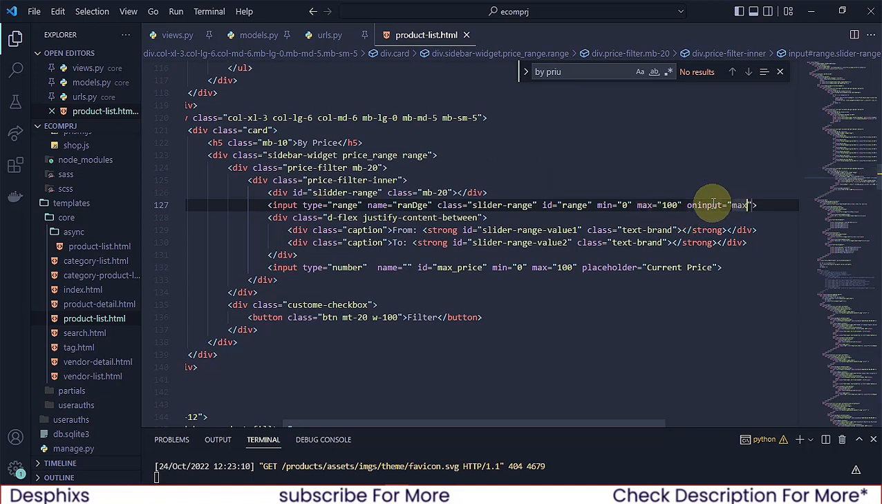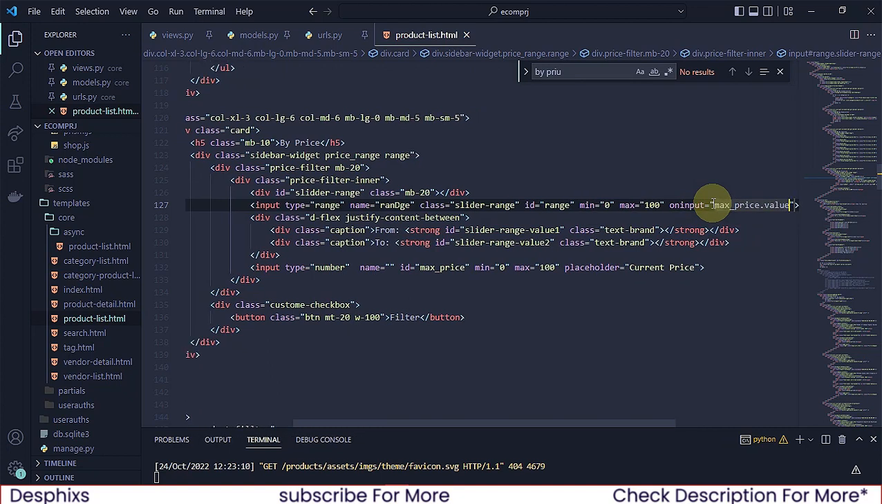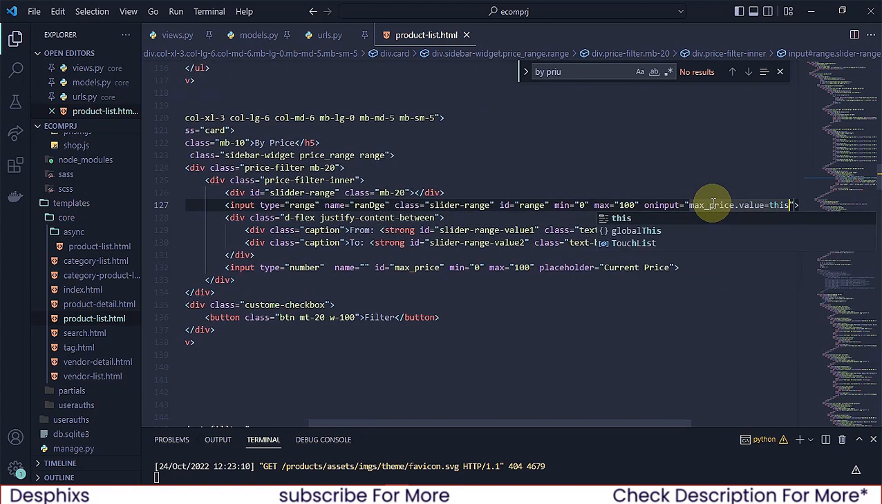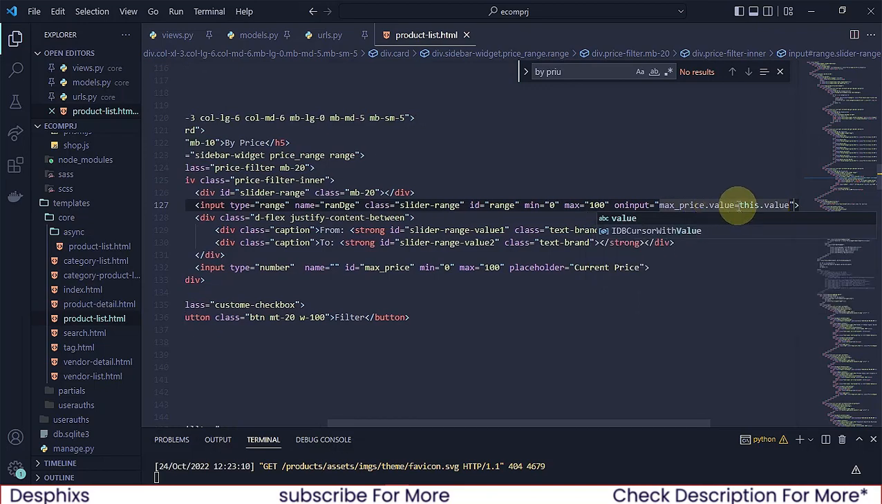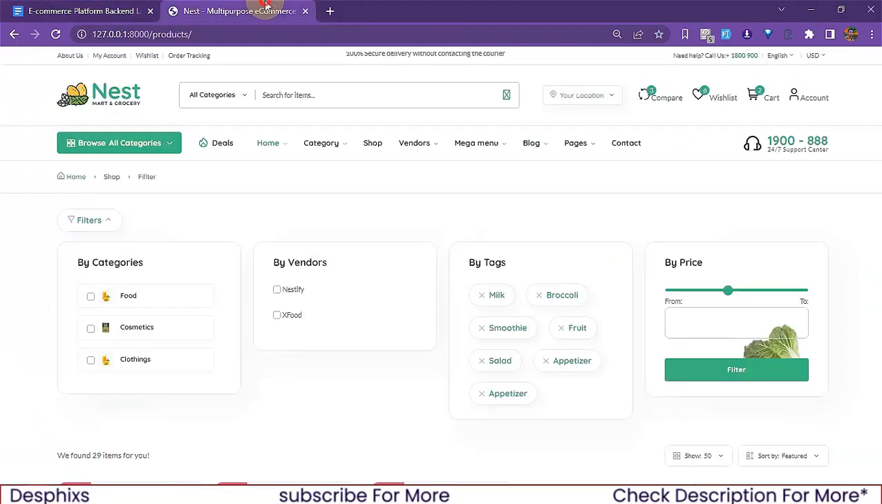So I'm going to say on input should be equal to max price and max_price. Then what do we want to do? We want to get the value of max price, and we want to say it should be equal to this dot value. Do you understand? If you don't, I'm going to come over here, refresh this, and show you guys what that actually does. So now you see we get the value of this range. Now the value might be 41, 42, 45. Whenever we slide this, we automatically input the value into that place. Okay, this is cool, right?